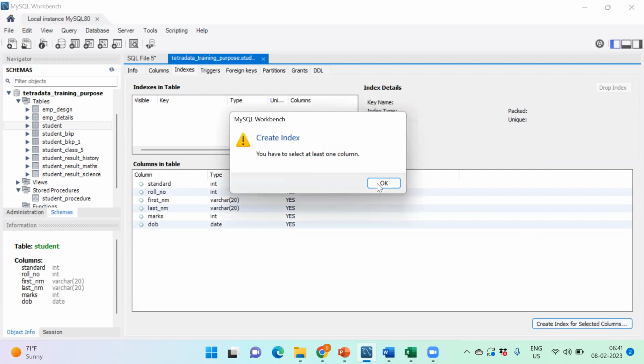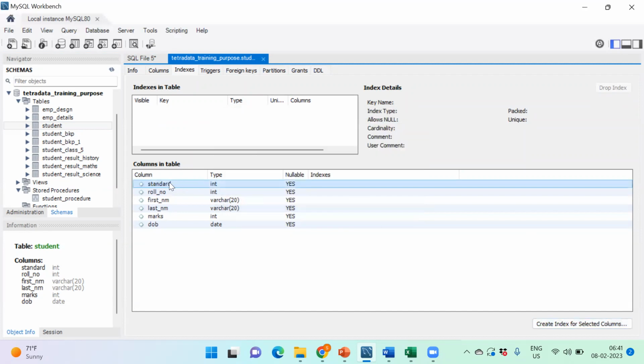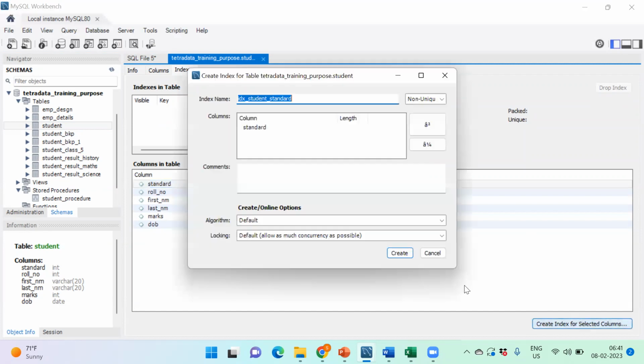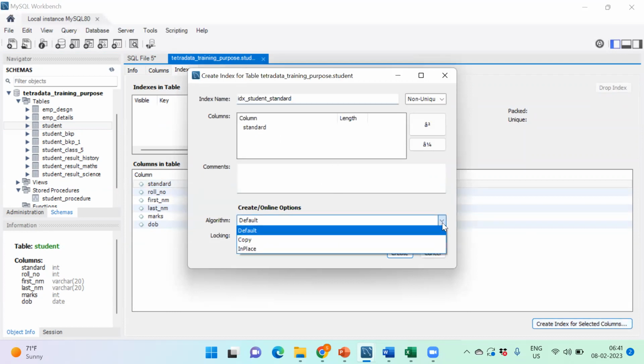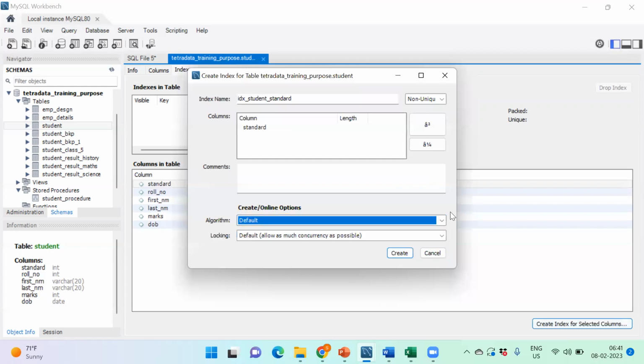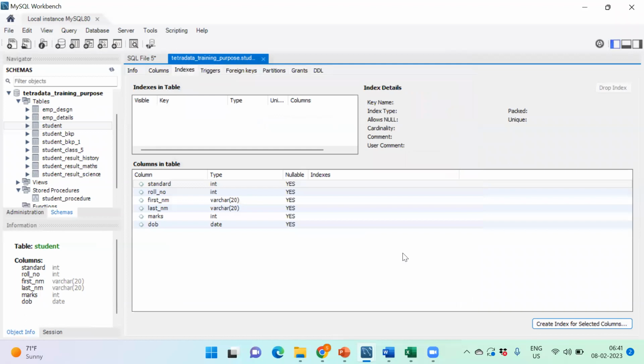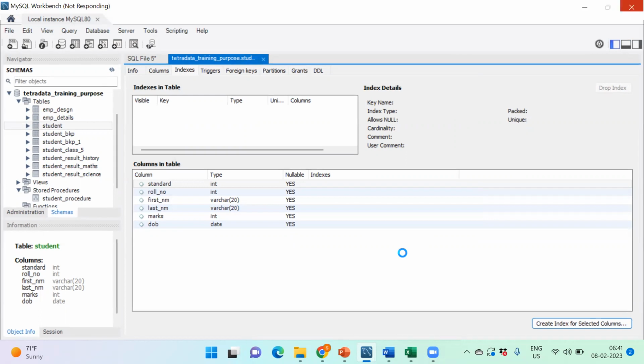You have to select at least one column. Yeah, let me choose standard. Yeah, default is fine. Yeah, the index name is this. Creating one. Let me try one more time. If not, then we can show you tomorrow. I'll be checking what the issue is.